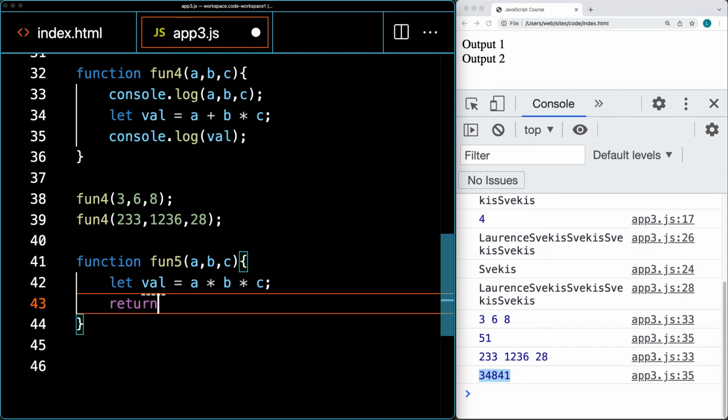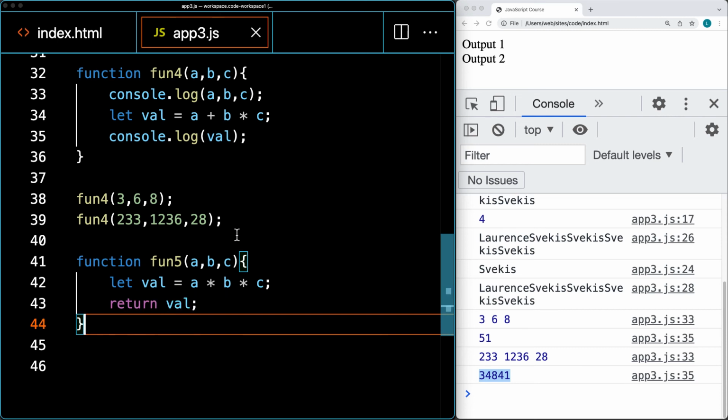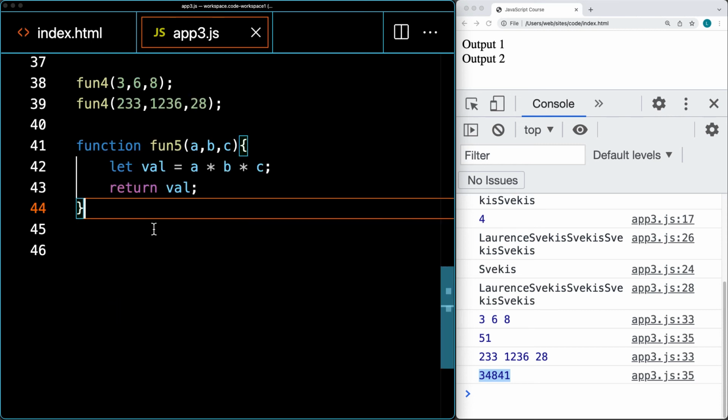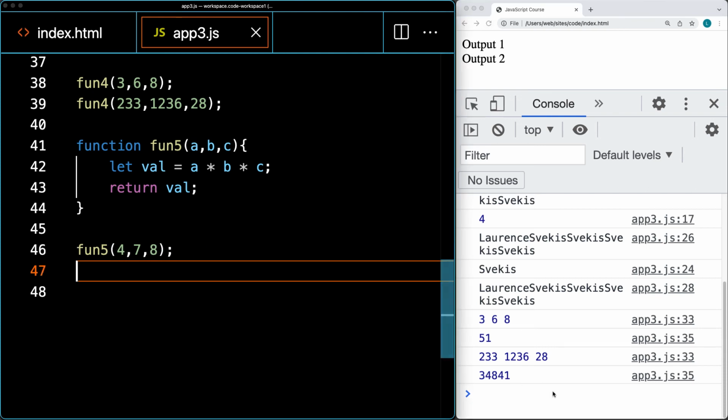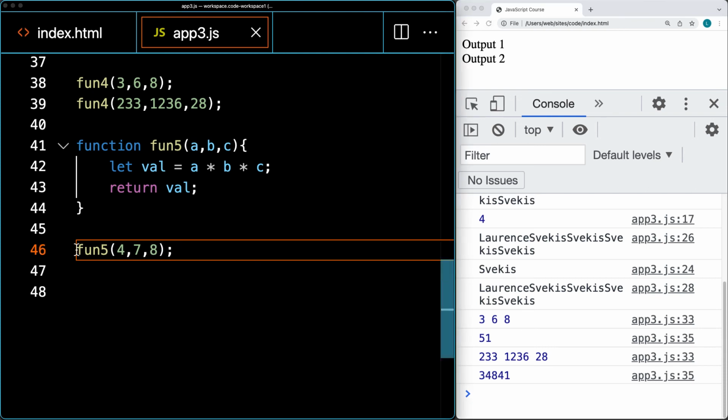And this time what we're going to do is return back the value of val. So we'll return back the final value. We're not going to output it into the console, but we'll return back the value. So let's run fun5. We'll pass in some values into it. And when we run it, we're not getting any output yet, so we're not returning back a value for it. So let's assign the returned response to a variable, and maybe we can just call it output.